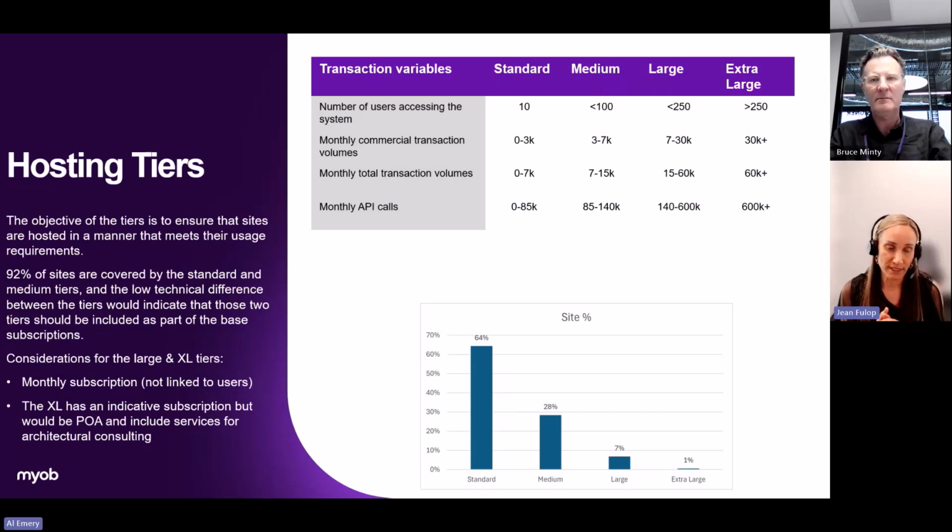There is a graphical representation down the bottom, and what we're seeing is that currently 92% of our sites are covered by the standard and medium hosting tiers. We've been doing some assessment and analysis work on where our customers fall. You'll see at the top there are transaction variables. These transaction variables determine where the sites will sit.